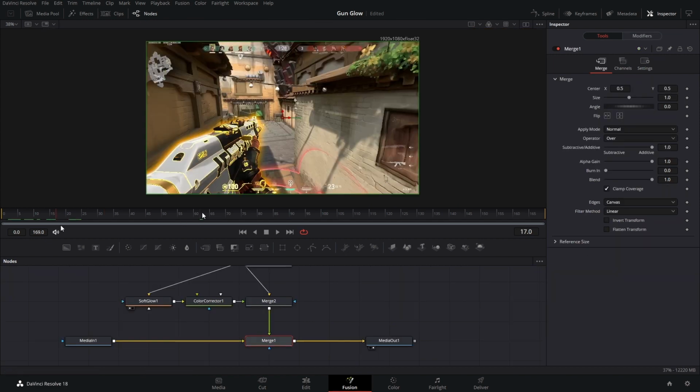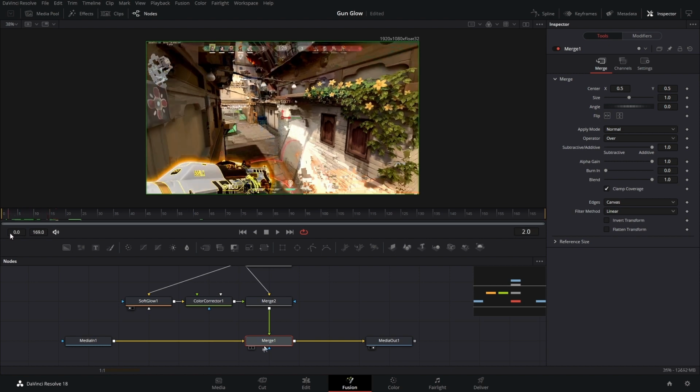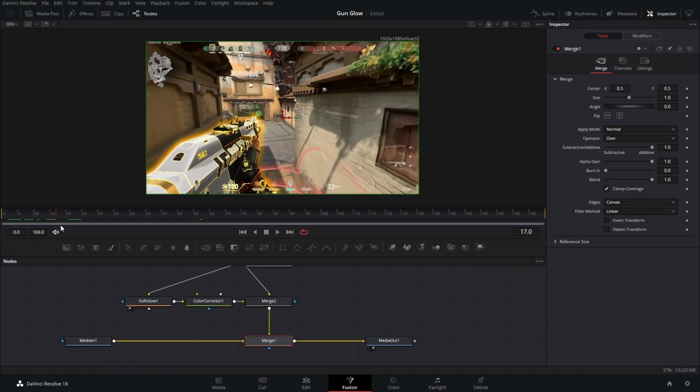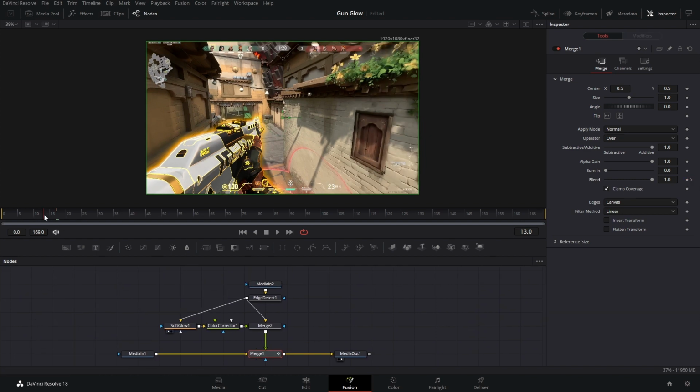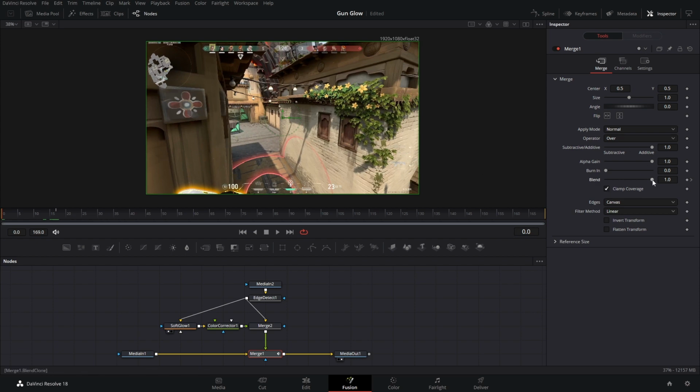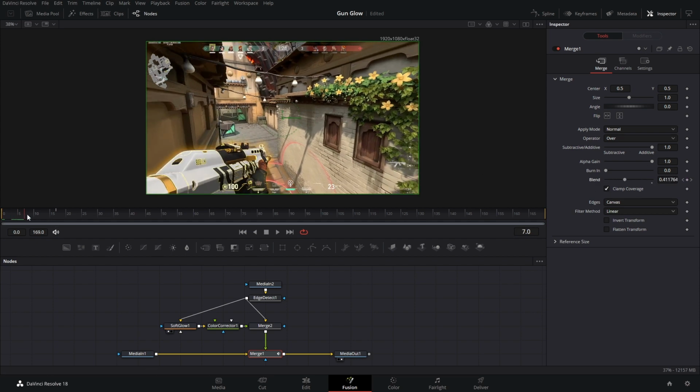The last thing that we got to do is some keyframing so that this glow appears and we zoom in on the gun and the background's blurry. So let's do that real quick. I think right around here, that's when we pull out the vandal. So in that main merge node, what we're going to do is add a blend keyframe, and at the beginning of the clip, we are going to take our blend all the way down. So as you can see, the glow starts to come in.